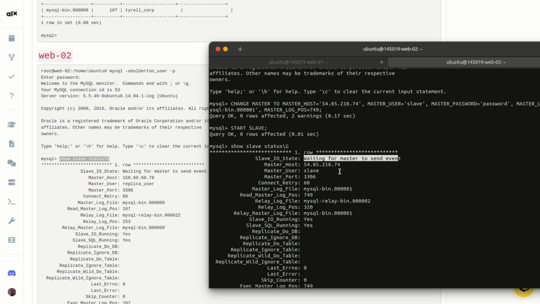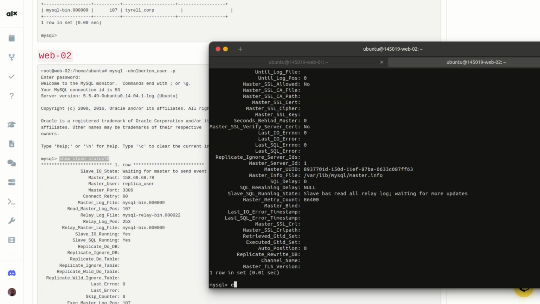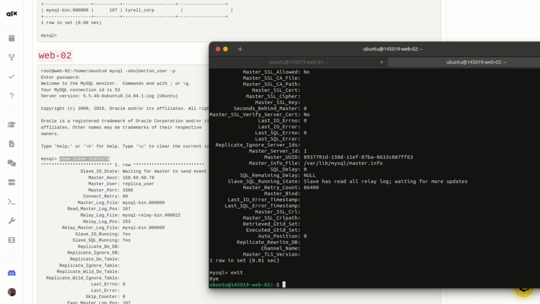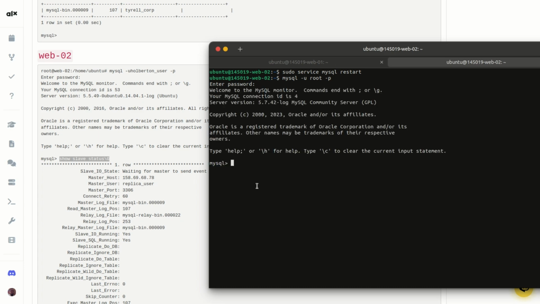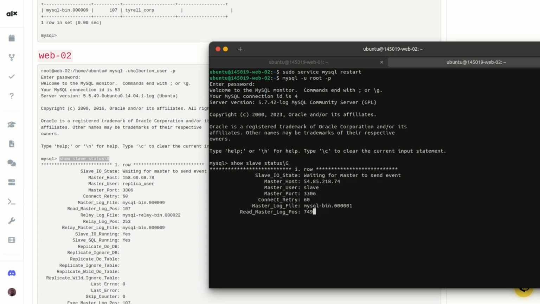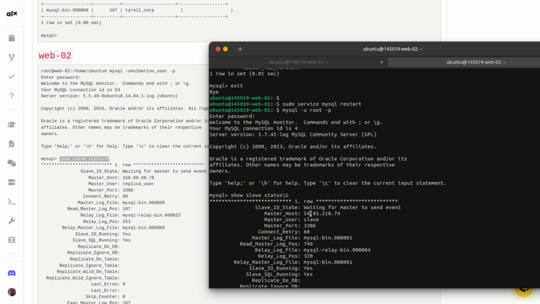exit from the web02 server, exit command, and run sudo service MySQL restart, and that would make everything work if you have no errors. So now I'll log into my web02 again, and you see we still have the same data there. So now if I run the show slave status again, we still have this. So that means the replication is actually working because it's waiting for the master to send an event.